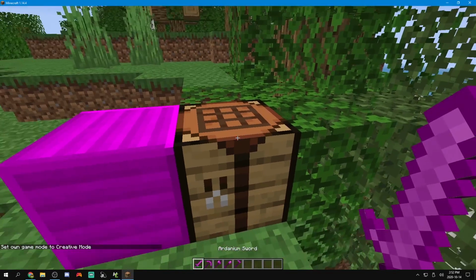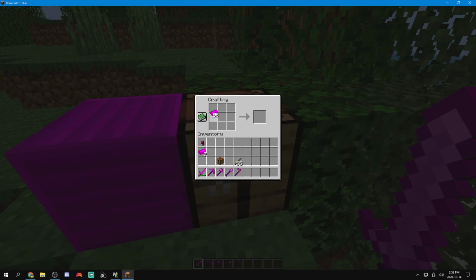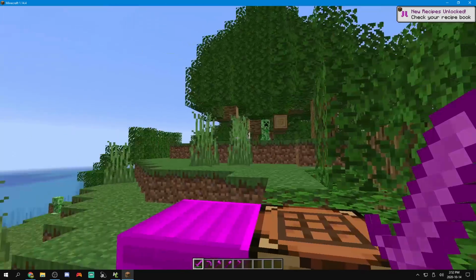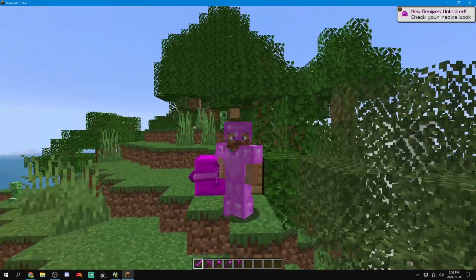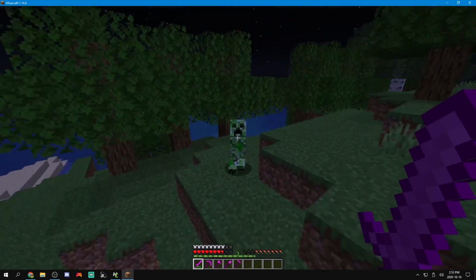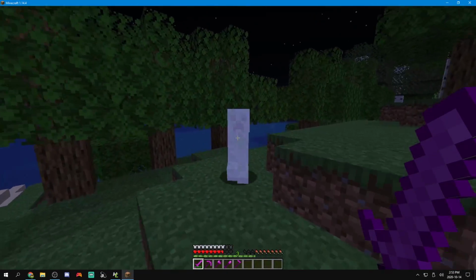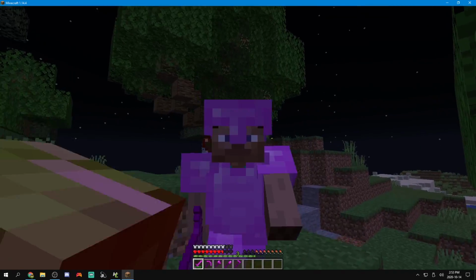Now guys, here we are back in my little testing world. And we can see that we can craft our Ardanium helmet and our leggings, our chest plate, and our boots. And if we put them on, we are looking very dapper and ready to fight some mobs. Now guys, here we are, killing off some creepers, looking awesome, new armor.